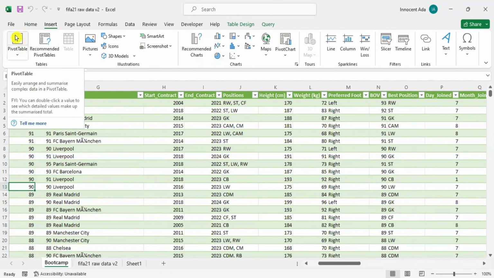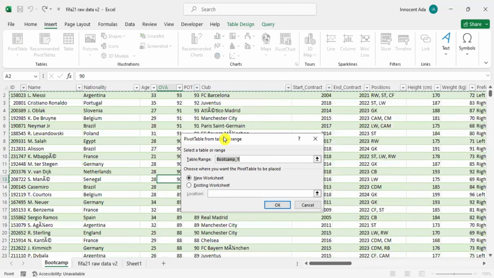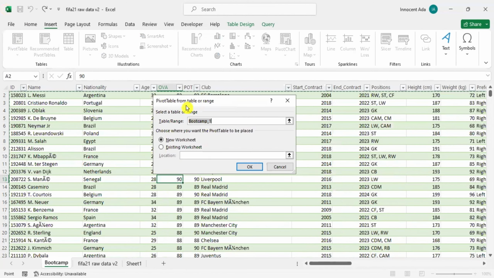We come to PivotTable here. Then we have the PivotTable dialog here. So what we do now is to take note of this. Because we inserted directly from a table, it basically picked the table name here, Bootcamp 1. We could either create in a new worksheet or in an existing worksheet. But the challenge with creating in an existing worksheet is that our pivot table will have to come out somewhere here, which is not what we want. We actually want it to create a new worksheet, okay? So we let it stay on New Worksheet, and then click OK.